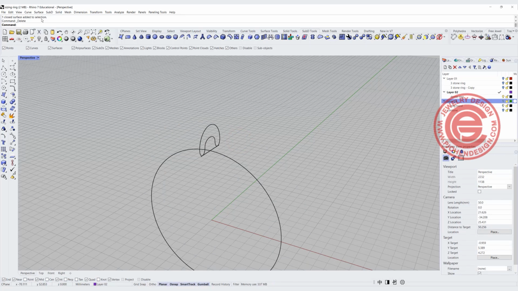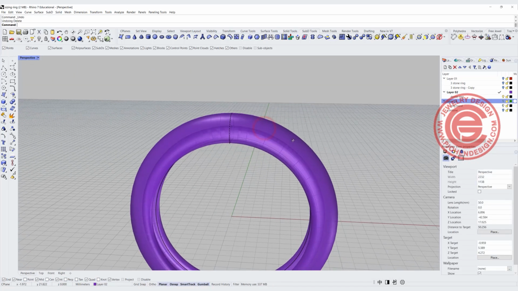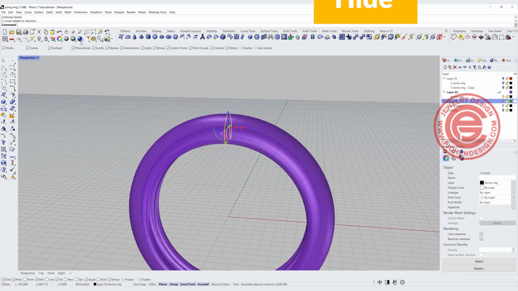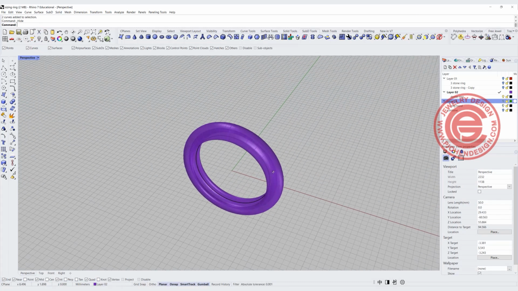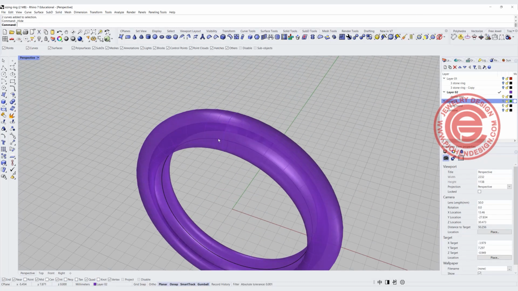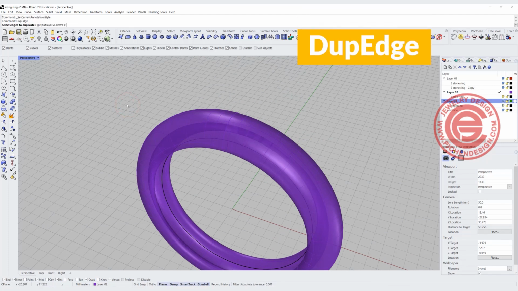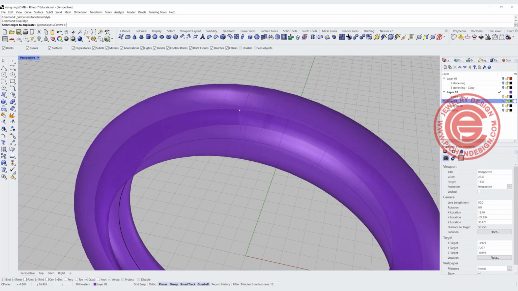And let's say what about if I already lost it? I do have a 3DM file, but I'm going to hide this curve right here. I do have a 3DM file, but I lost the original shape right here. The command that you can use is called DupEdge, Duplicate Edge, and you can see there's a seam right there.